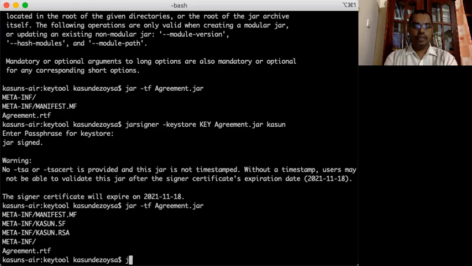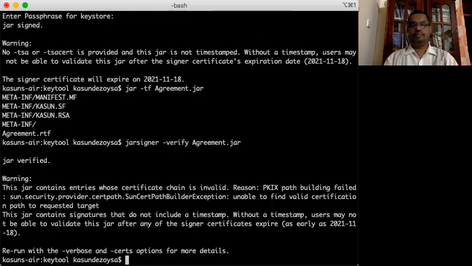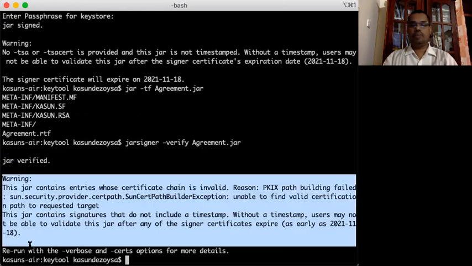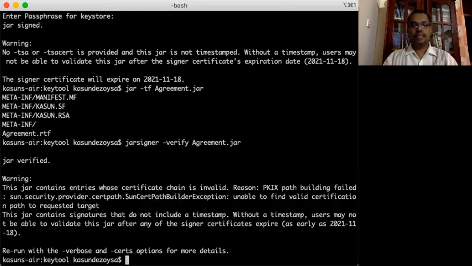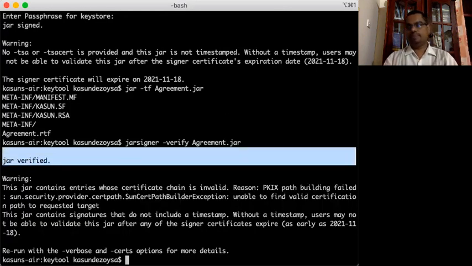How do you verify that? You use the same command, jarsigner, with the option -verify, and give the jar name. When you give that, it's automatically verified, and it shows some warnings since it could not build the certification chain, and so on. You ignore that. So basically, in very simple terms, it verified. Usually we use jarsigner to create digitally signed Java archives, and using the same tool, we can verify those archives.